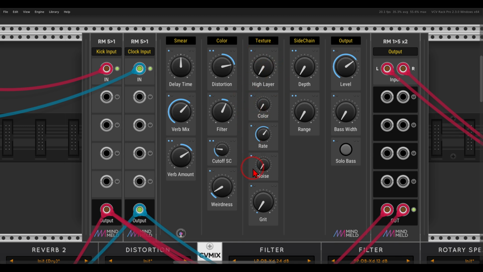Then there is the texture section with the high layer. Right, with the color of the high layer. With the rate, if you remember also from before. Nice, and the noise, which will be sidechained in a second, and the grit will be, I believe, the ring modulation section there. Oh yeah. Right, and then the sidechaining, there is the depth and the range.